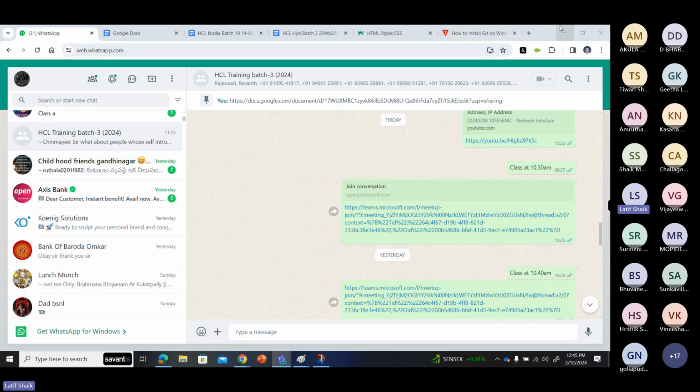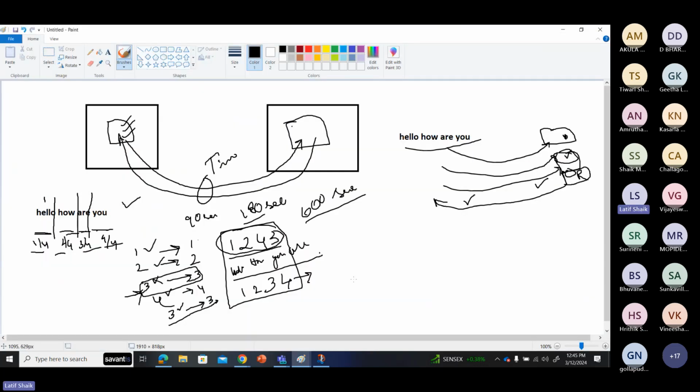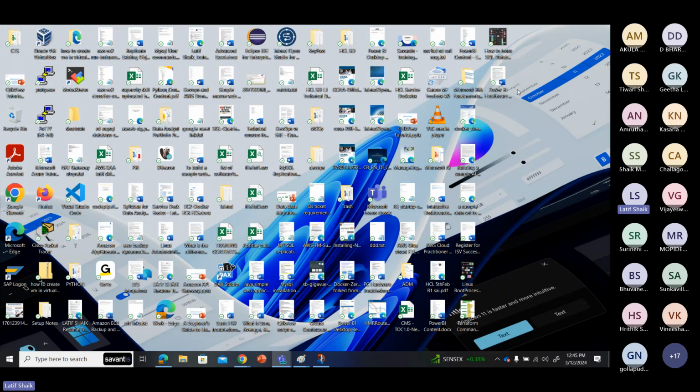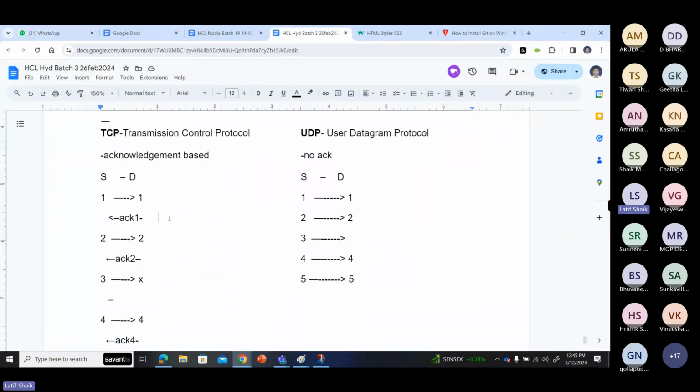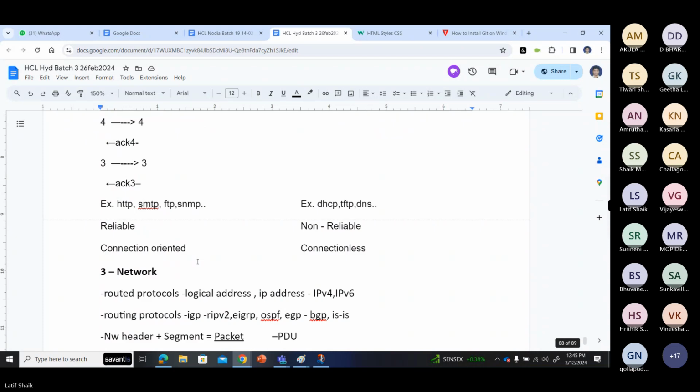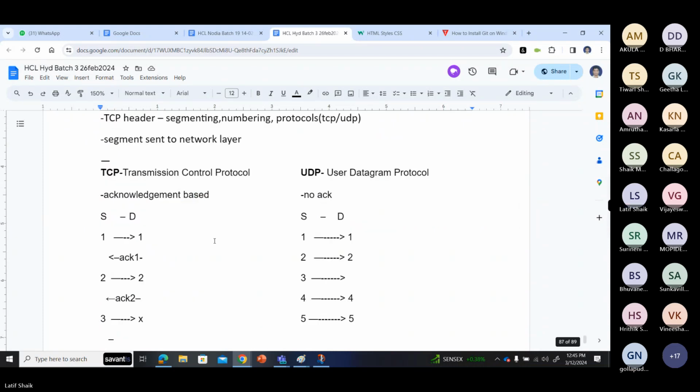One is like a delivery message. So I received an acknowledgement from the destination, meaning the destination received my packet. Like a delivery message, that is used by TCP type protocols. Okay, TCP type protocols. UDP type protocols will do like this.